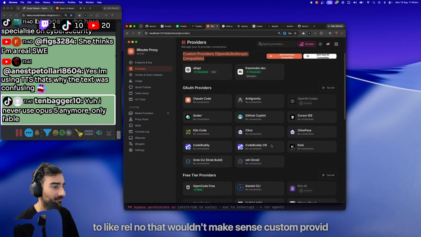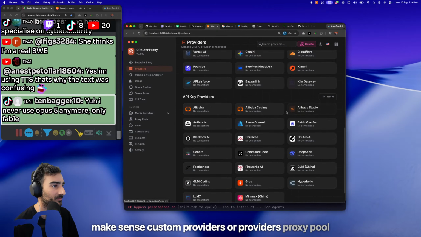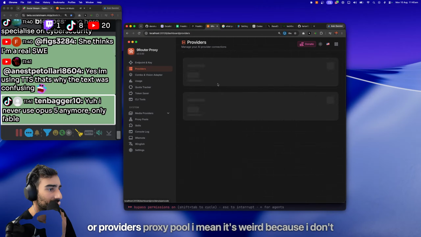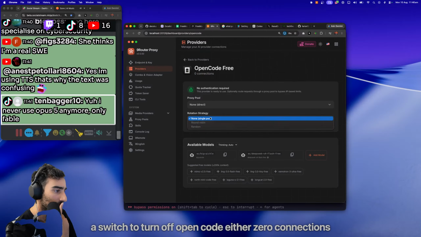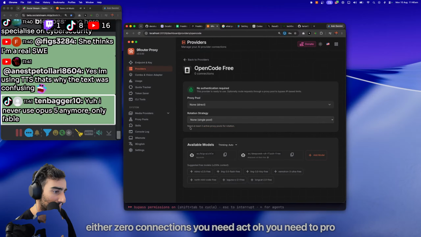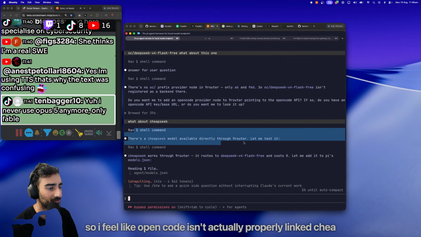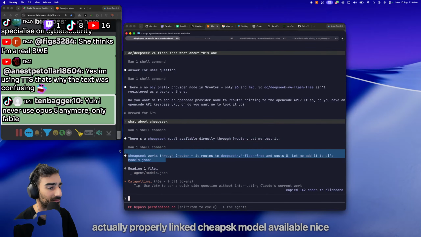Custom providers or providers. Proxy pool. I mean, it's weird because I don't have a switch to turn off open code either. 0 connections. You need to wait. Okay. So I feel like open code isn't actually properly linked. CheapSeek model available. Nice. Supposedly CheapSeek might work.